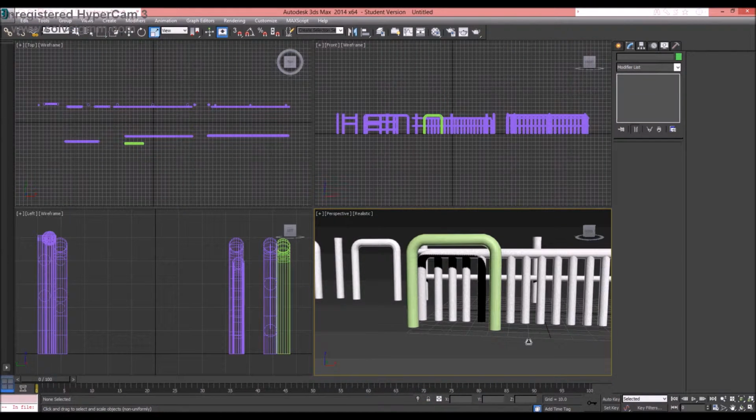Like I said before, when you're modeling, pretty much you're God. As long as you have an imagination, you can make it work. There's tons of different ways to do it.